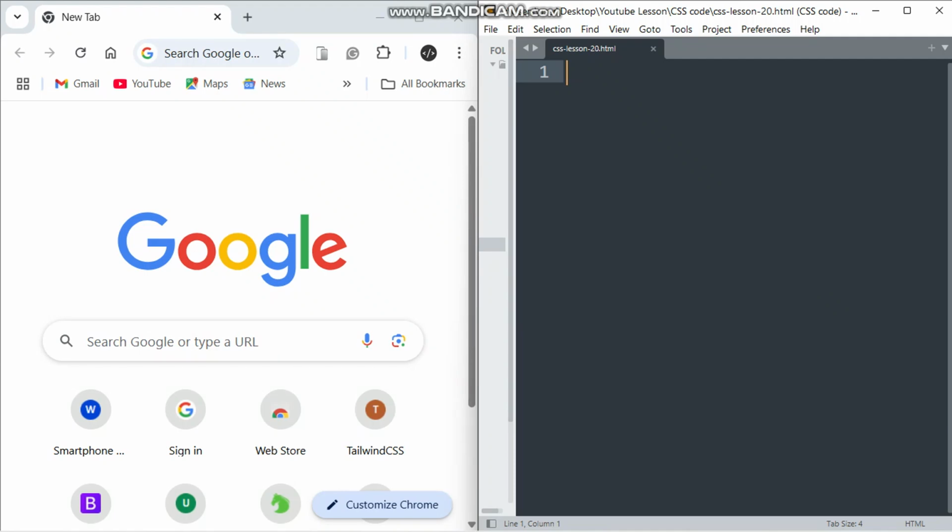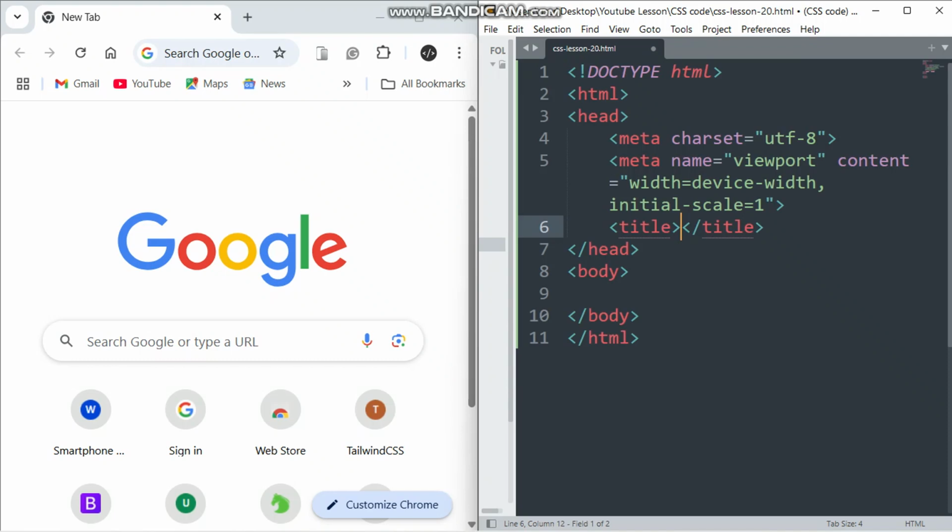Okay, so if you look here for lesson 20, I have our code editor on the right and our browser on the left here. So I've already created a CSS lesson 20 HTML file. So I'm just going to put this quickly into our work and say CSS basic drop down. Good. So this is what we'll be looking at, CSS basic drop down.